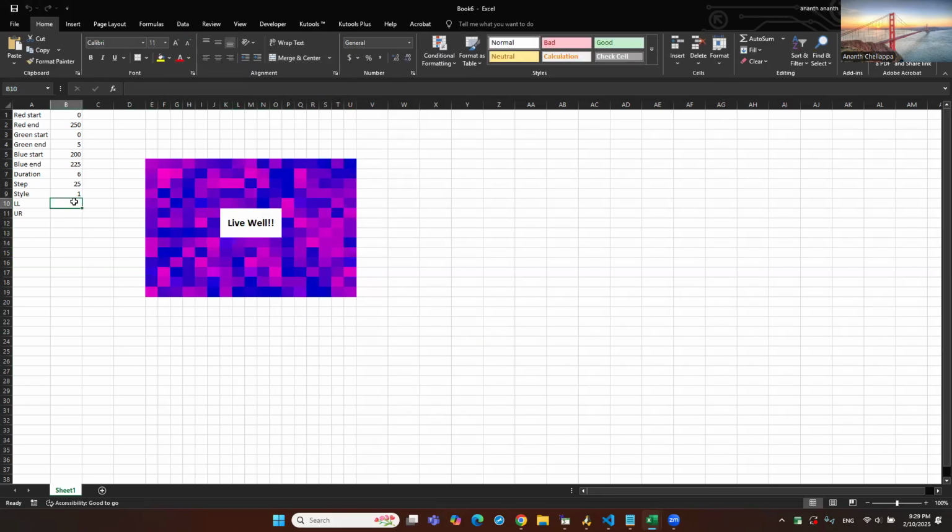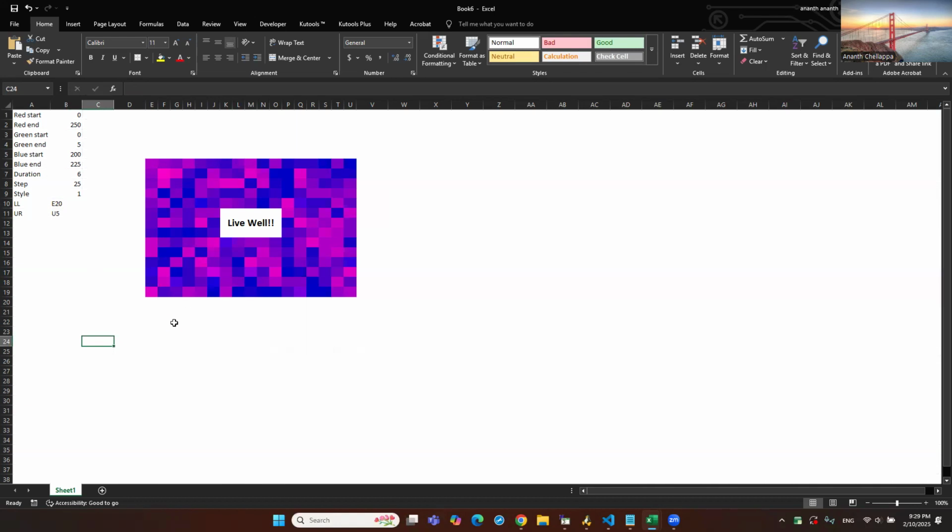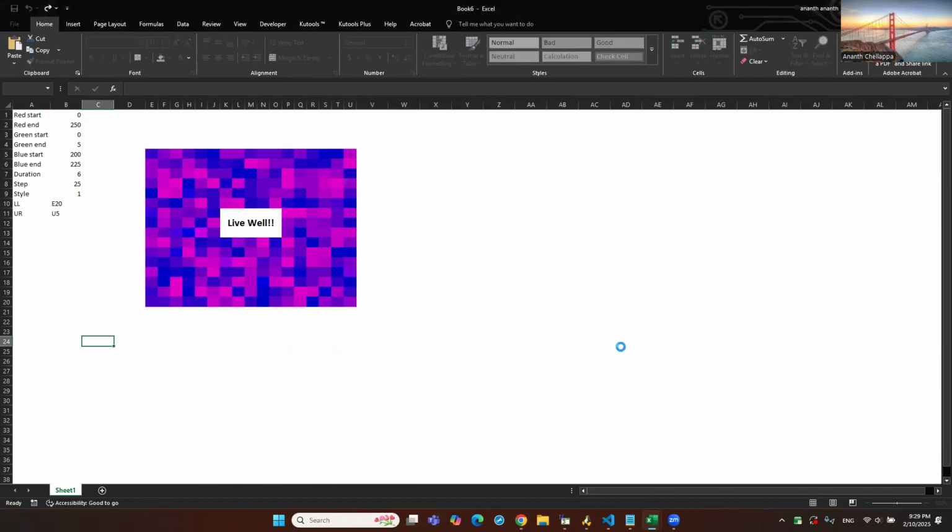E20, U5. Oh, okay, that should be. And then use the macro to get rid of the lines and run that. There you go.